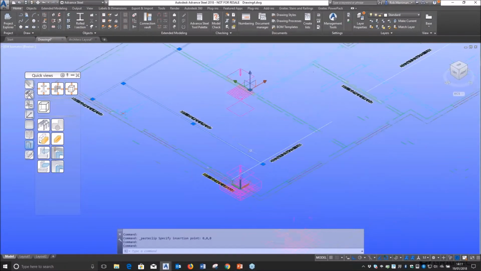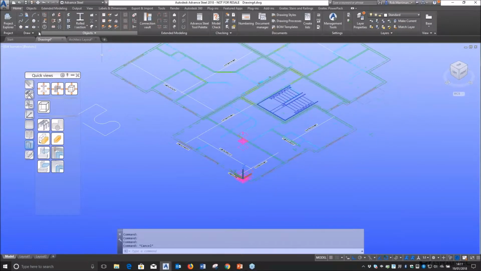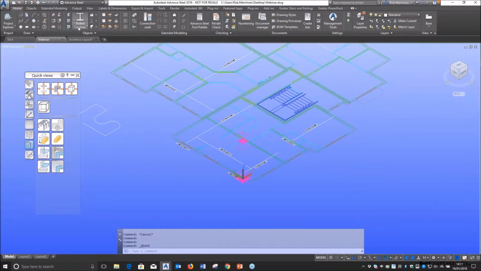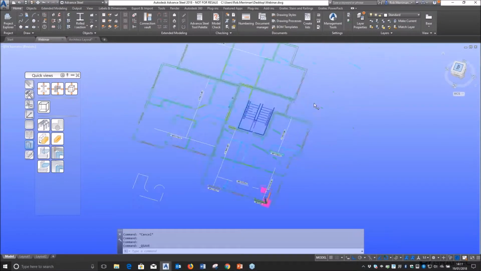So I have a load of lines where my architect wants his steel beams. I'll just save this. So webinar. So what I can do is I use my view cube to go to a top view.